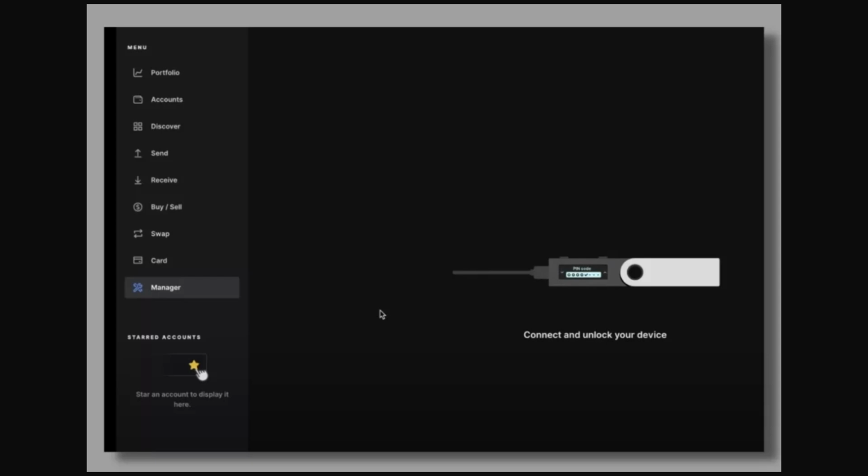Today I'm going to be showing you how you can transfer crypto from your Ledger over to your bank account. Now this is a very simple and easy thing to do, so make sure you watch this video right until the end so that you don't miss any steps.